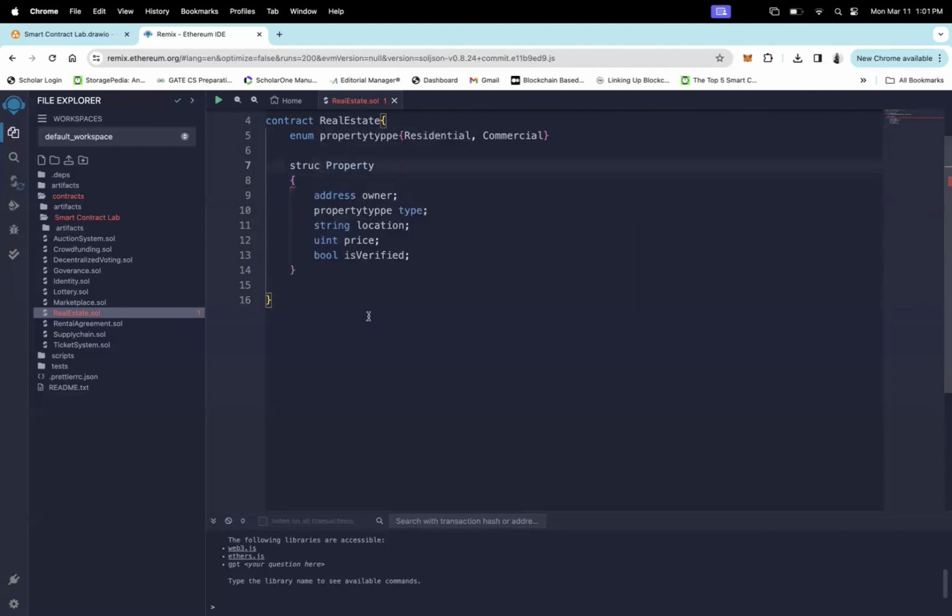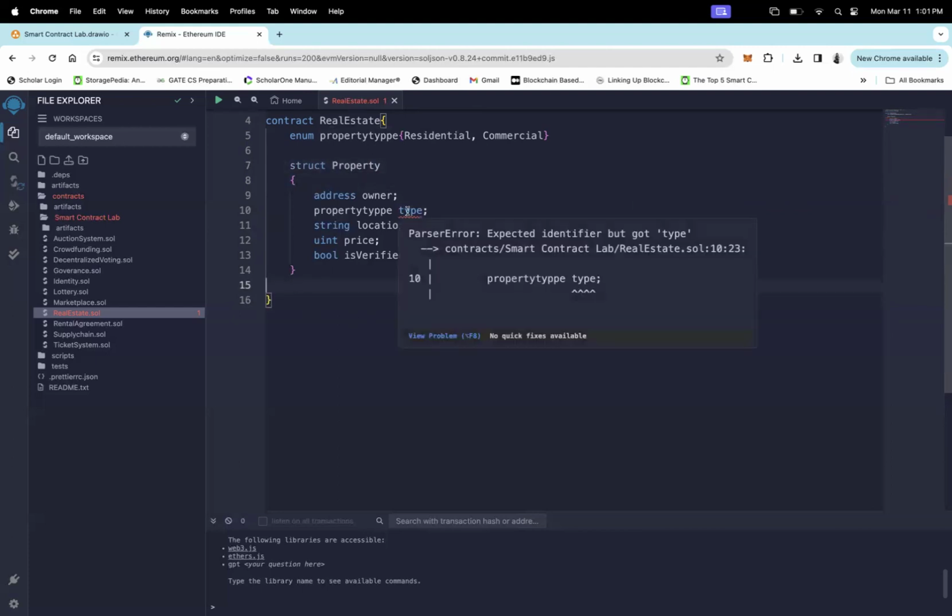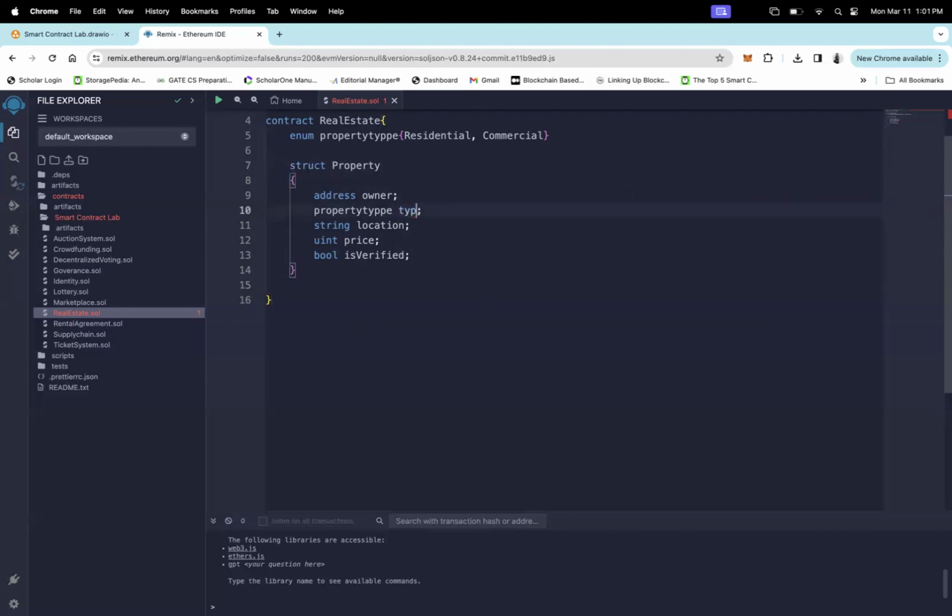It should be struct. Sorry, I just forgot the T here. And type is a keyword, I guess, so just make it type. So it's done now. Now I have created the structure, so I need certain variables that hold different values for different users. For example, we have one owner having a commercial property located somewhere in California, and the price is this, right? So for that, we need to create an object of this structure.